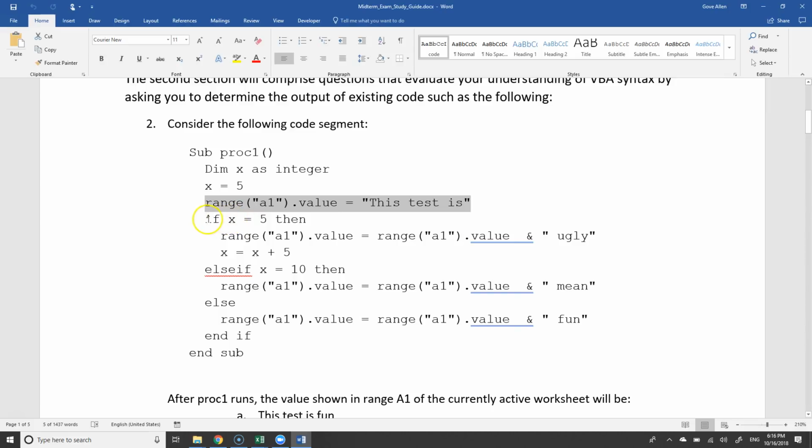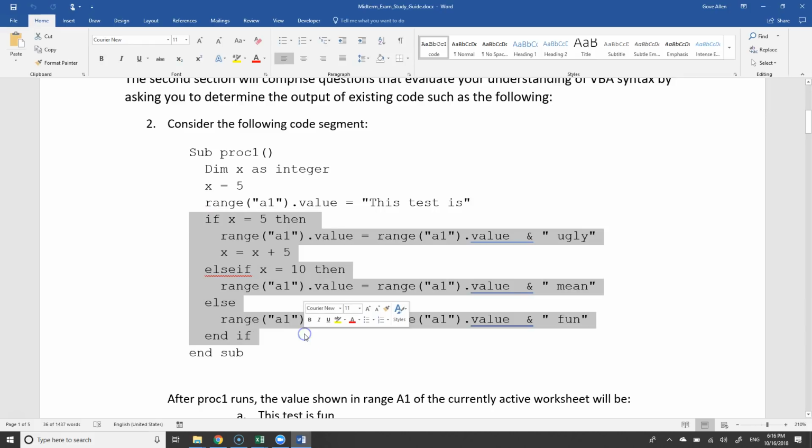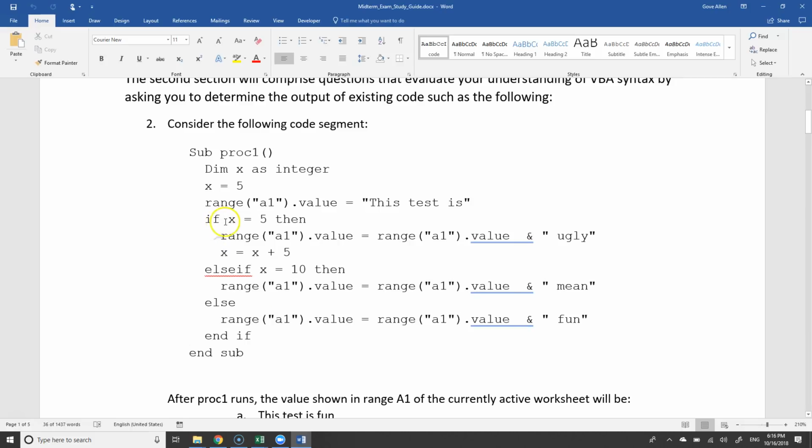Good. Okay, so now we've got an if, else if, and end if. What I'm really asking in this question is, do you understand how the if statement works, in all of its glory? So if x equals 5, here's the first thing we do. We check that, and we ask ourselves, is that true or false? When this line of code runs, is that expression true or false? True. So what does that mean?